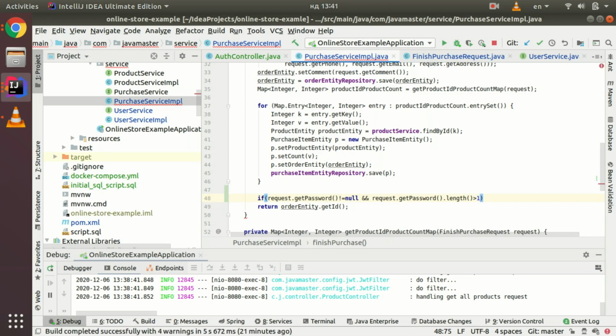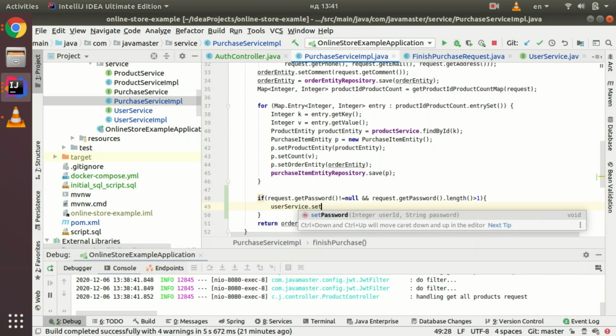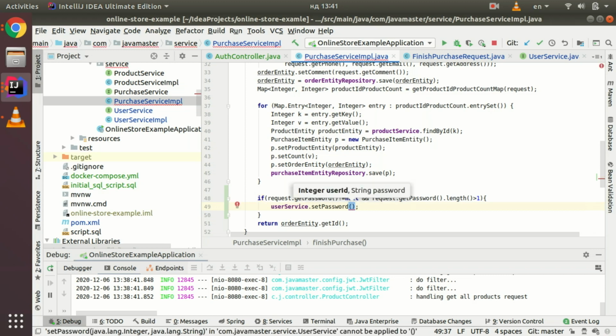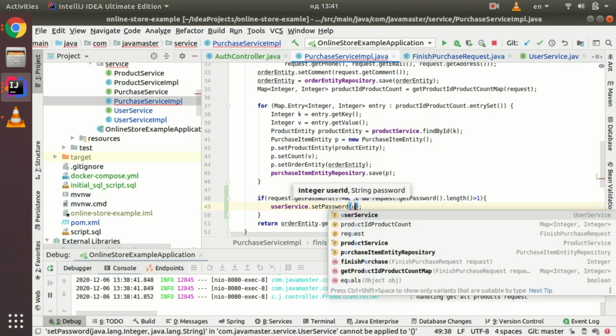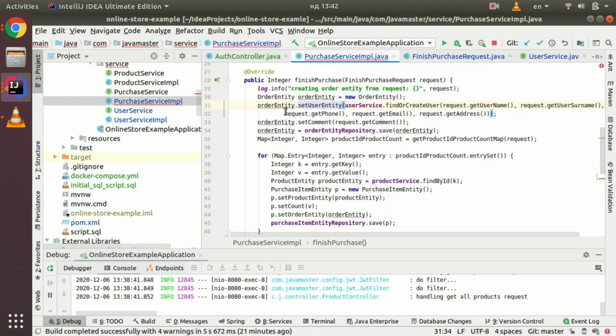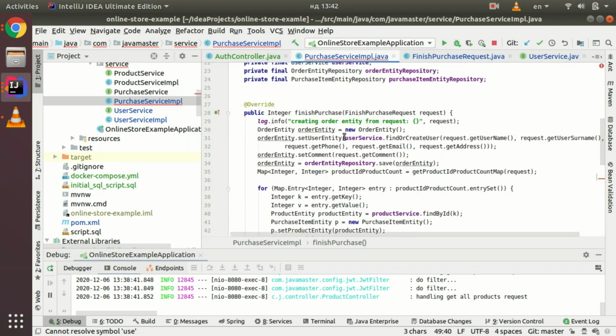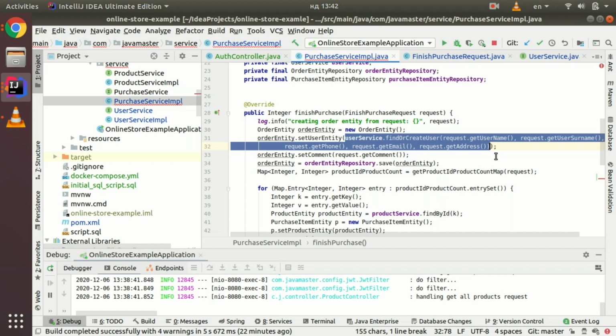And let's say if a password length more than 1, we just create the password for the user. User service set password user, user entity. We can make this method in the variable.